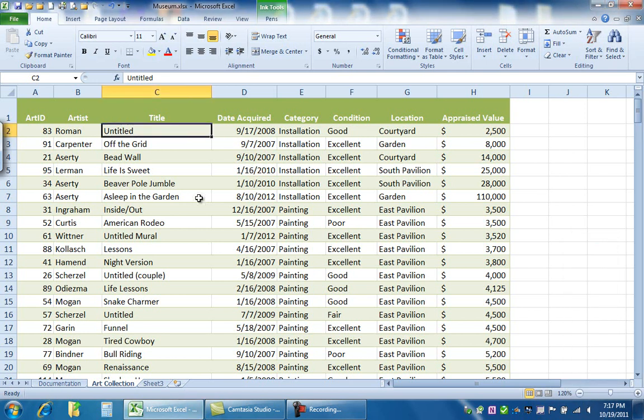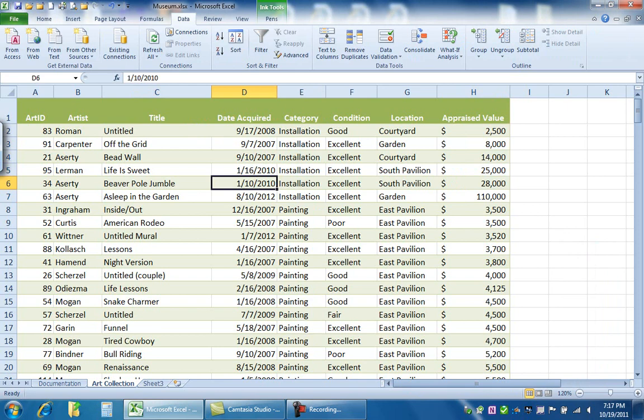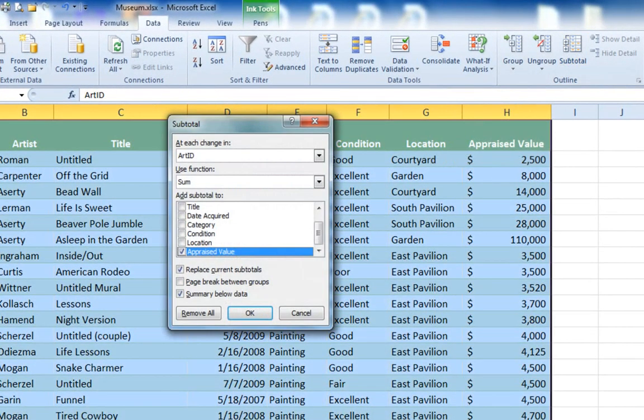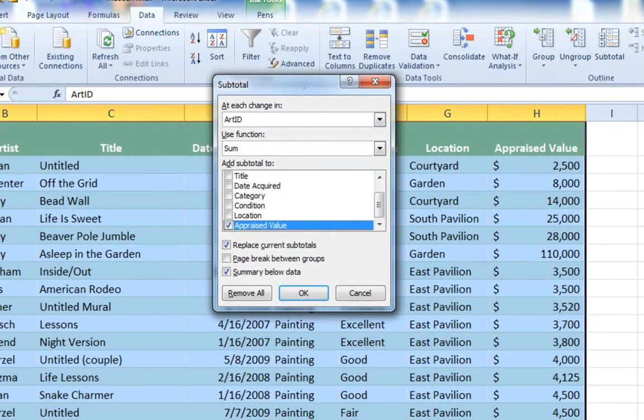And at that point, you've removed the filter buttons, but we've already done the sorting. Remember, we sorted by the category, and then within the category, the appraised value. So now we're going to go to the Data tab, and from the Data tab, we're going to go ahead and click on Subtotal, and then you'll get the Subtotal dialog box.